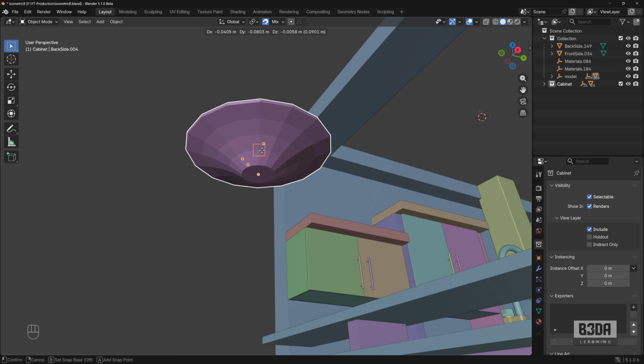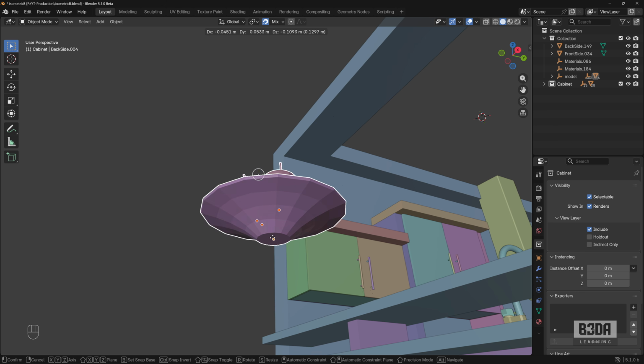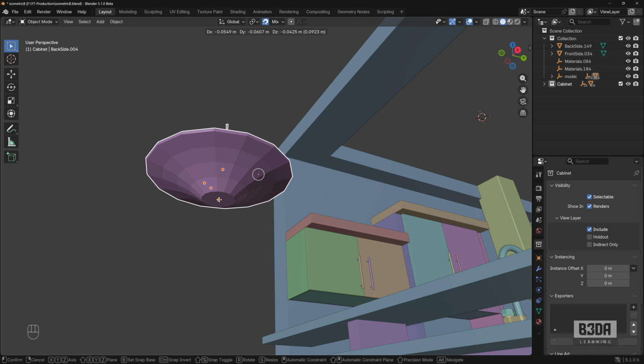If you move the cursor here close to a surface, you will see a circle. It means Blender will capture the face center. If you see a square, it will be a vertex. A triangle will be the center of an edge. I'll click here to select this point and I will start moving my plate.